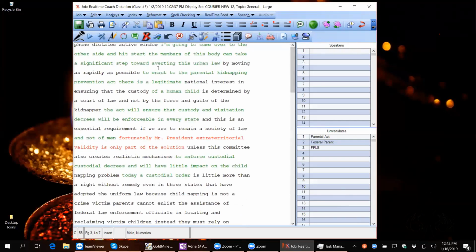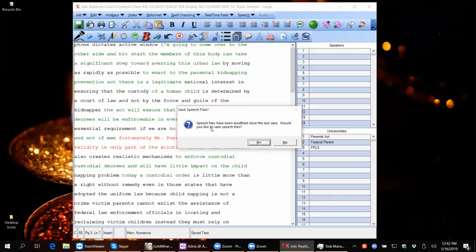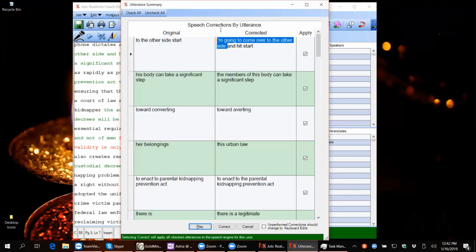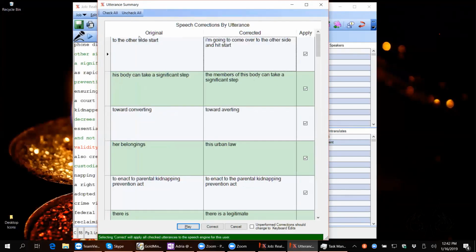and what I want is for Dragon to learn from the correction I've done. The first thing I need to do is make sure that my correction is absolutely perfect. So I'm going to go to what's called the utterance summary. It's going to ask me if I want to save my speech files. I'm going to say yes. And then it's going to bring up this box. This box allows me to look at the original on the left and the corrected on the right.